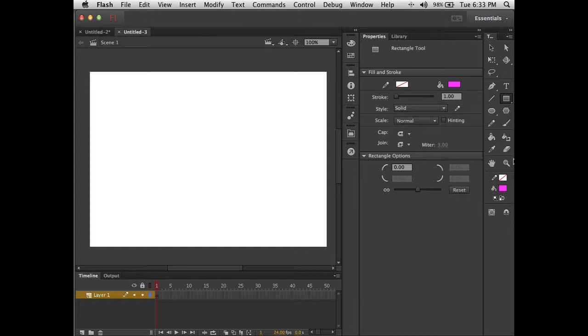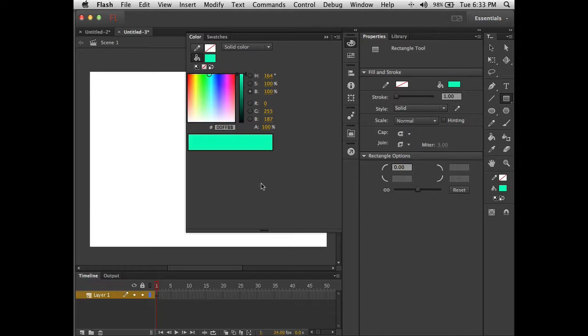Let's start out with a simple rectangle. I don't really like any of my colors that I have here because what we're going to make is a Monopoly house. So let's go ahead and choose this pure green. And let's see if we can't do something with it to make it look a little bit more Monopoly-y.